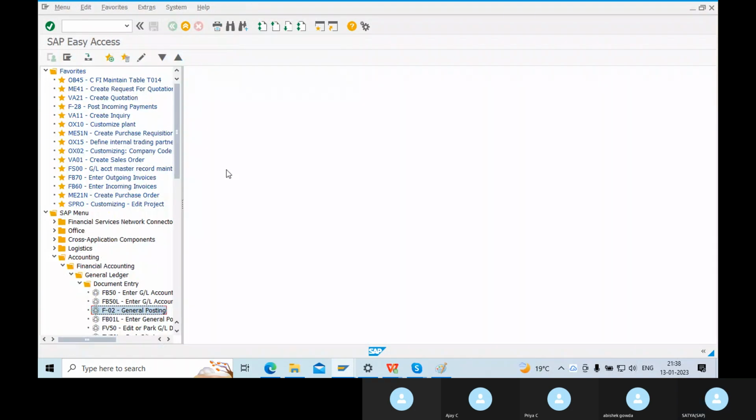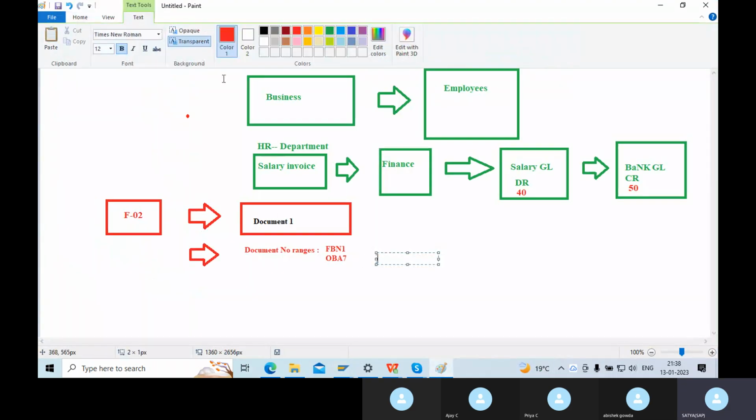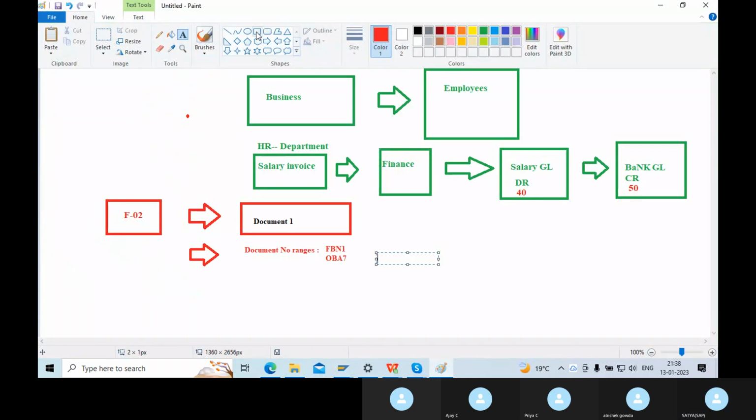Set in the GL document type. Okay. So that is the question.